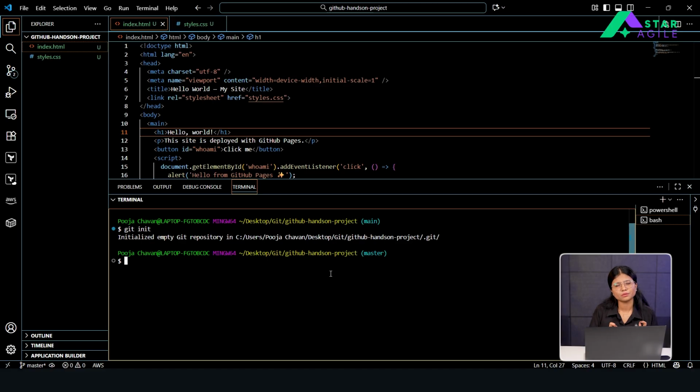In your interview they will ask what is master and what is main. So don't get confused between these. Tell them the difference: the new feature updated with main rather than master. That's the only thing, but both are the same.